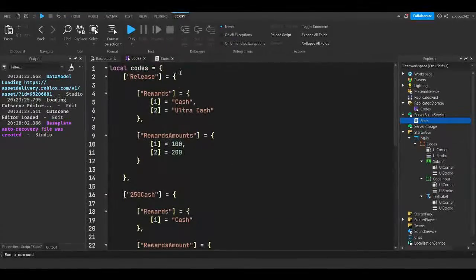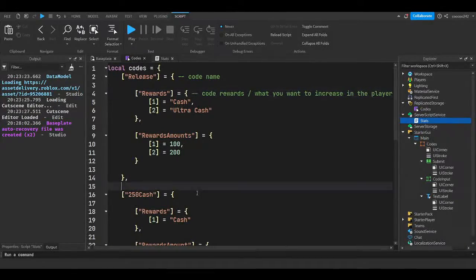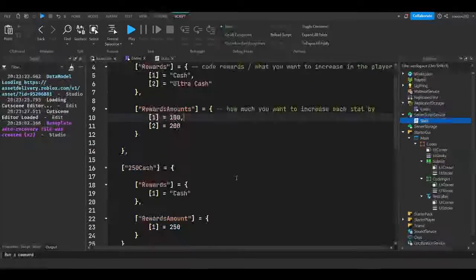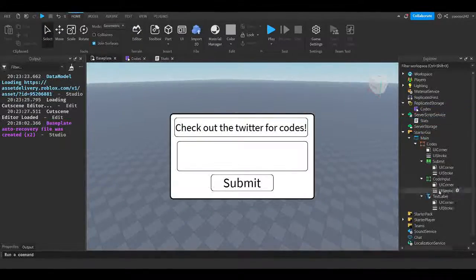So I'm just going to write some marks. So this is going to be the code name, code rewards, or what you want to increase in the player, and then this is going to be how much you want to increase each stat by. So now that we have ourselves 2 codes, we can move on to making these codes actually give the reward.